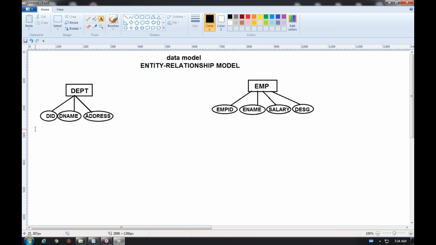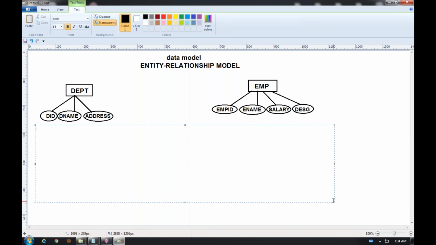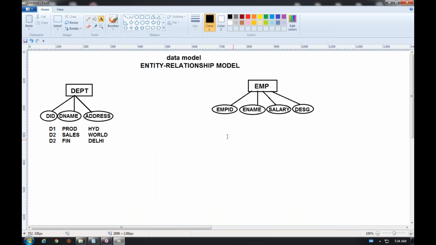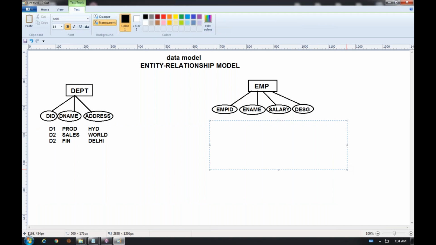Right. Now, we already discussed relations. Listen carefully. Department ID D1, department name production, address HYD. Department ID D2, department name sales, so sales throughout the world. And department D3, finance department, located at, let me take Delhi. Listen carefully, these are the departments. Suppose these are employees. Just for simplicity I'm maintaining two or three employees.